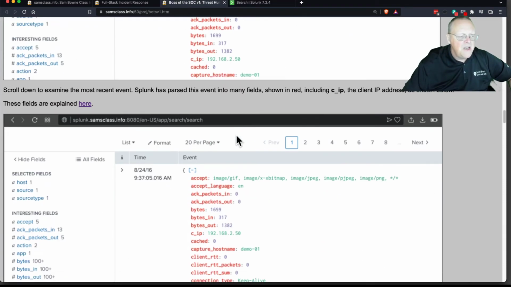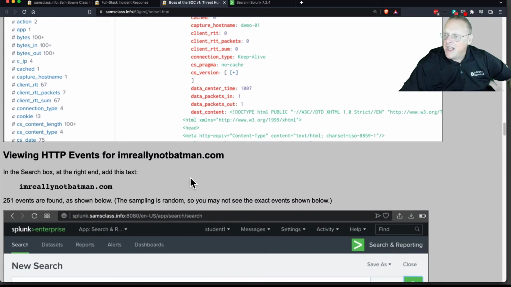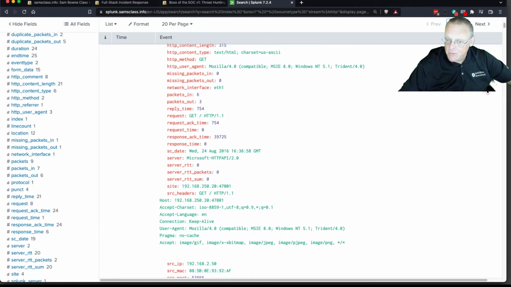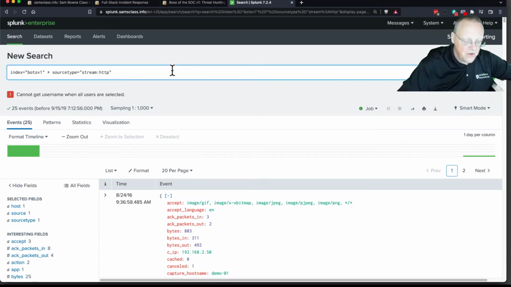Now, the company's name in the scenario they set up here, they based this on a Batman movie. It's just some kind of joke. So the company name is I'mReallyNotBatman.com. So this is all the web traffic on the network. But if I want to see the web traffic coming to my web server, making requests, the simple thing is just to include the domain name.